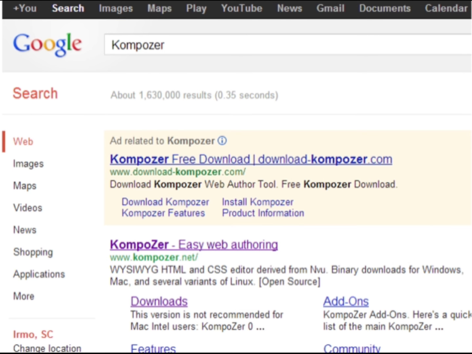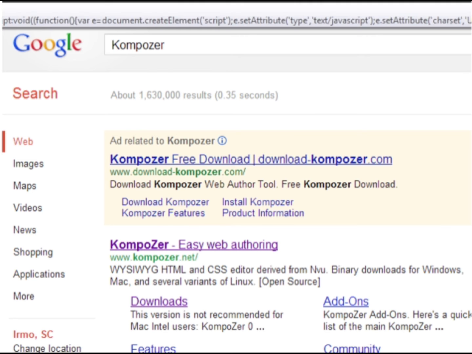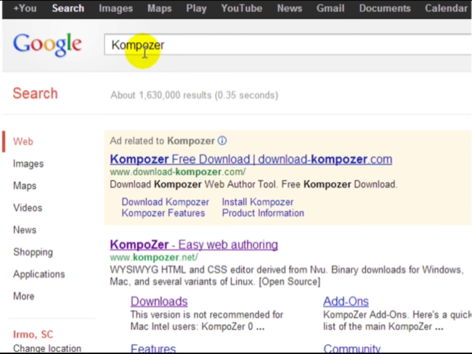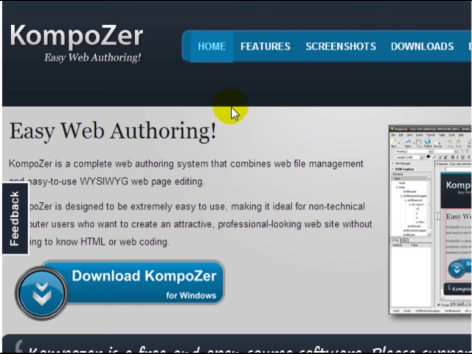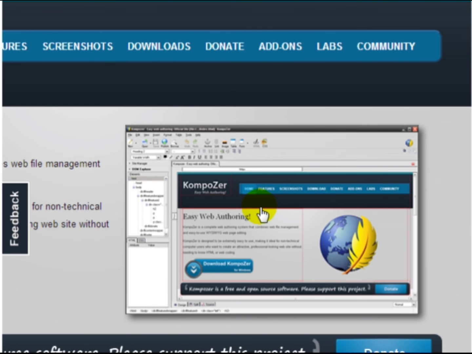In order to create and edit the HTML thank you page, you're going to need a web editing tool. In this specific example, we're going to be using a web editing tool called Composer. As you can see here, if you go on to google.com and type in Kompozer, it's located at composer.net. I like Composer because it's really easy to use, and this is what it looks like.